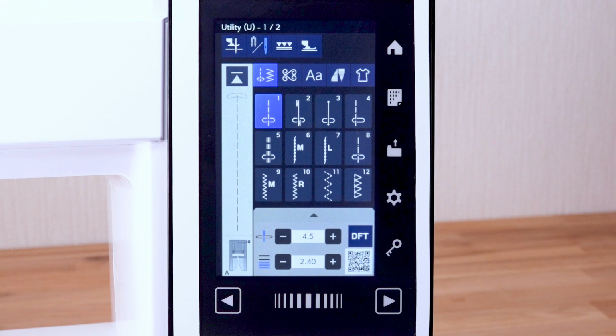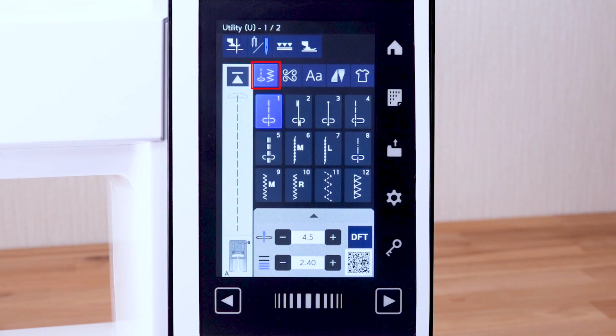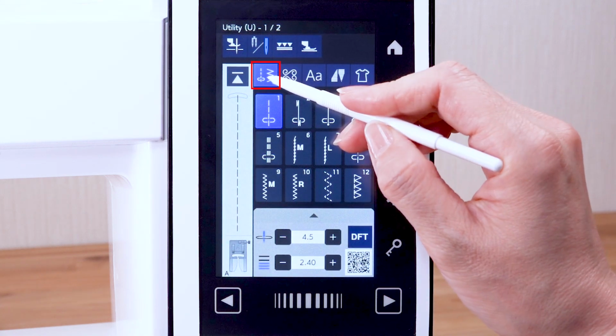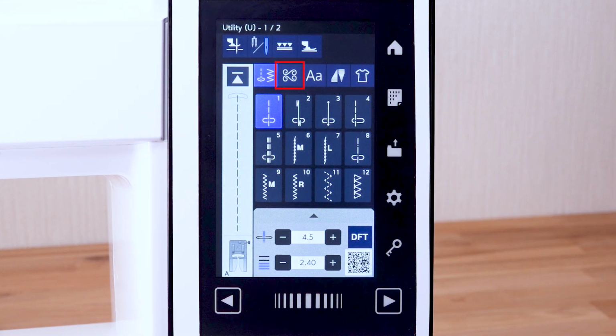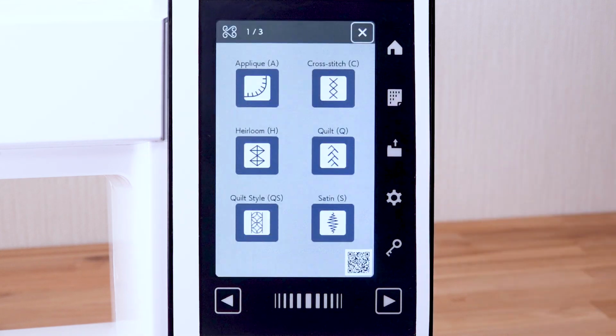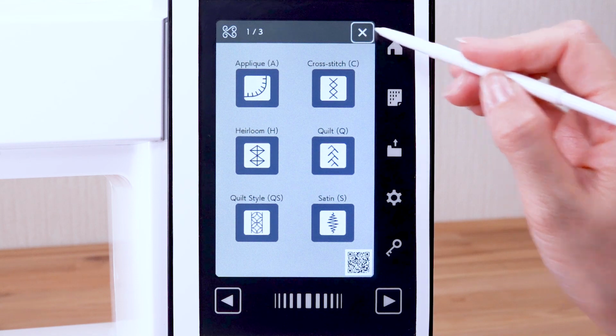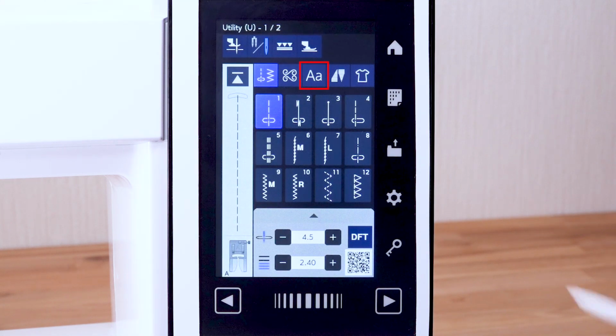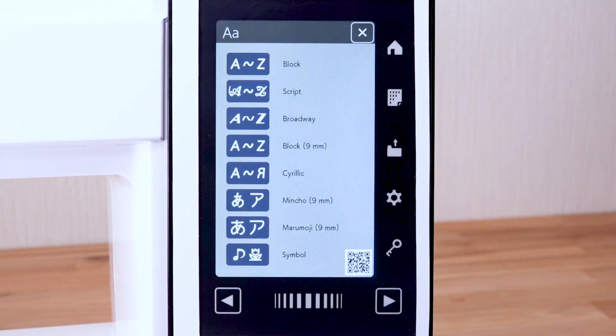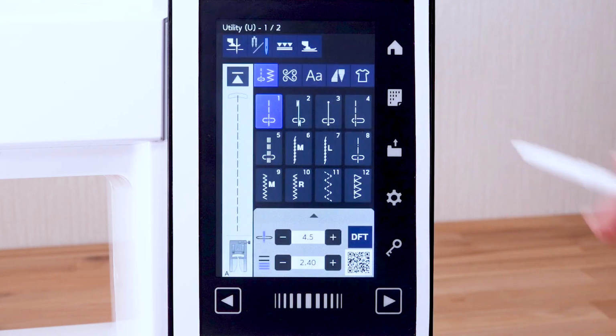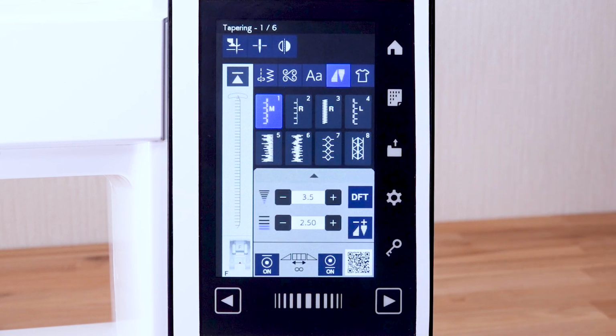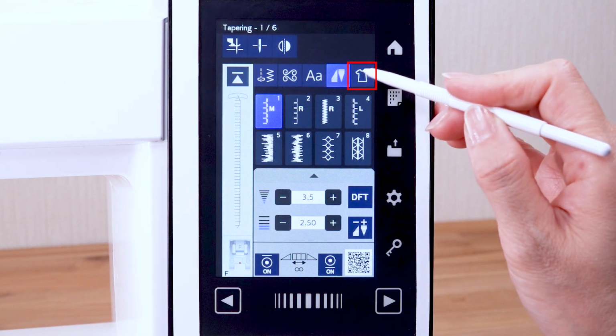In the ordinary sewing mode, there are 5 categories available. Utilities stitches and buttonholes. Decorative and quilting stitches. Monogramming. Tapering. Sewing applications.